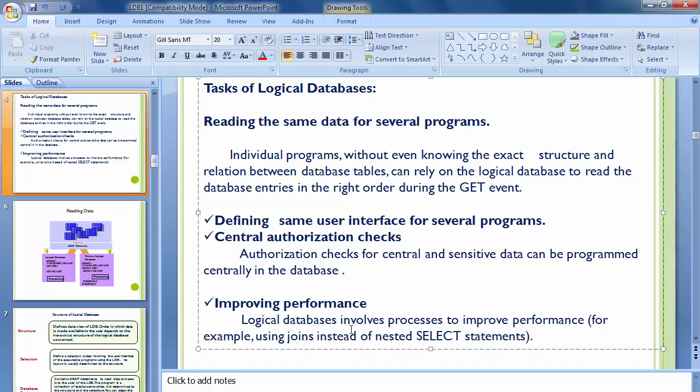And it also improves the performance. A logical database involves process improvement of the performance of any program, for example, using joins instead of nested select queries. According to that, it improves the database performance.